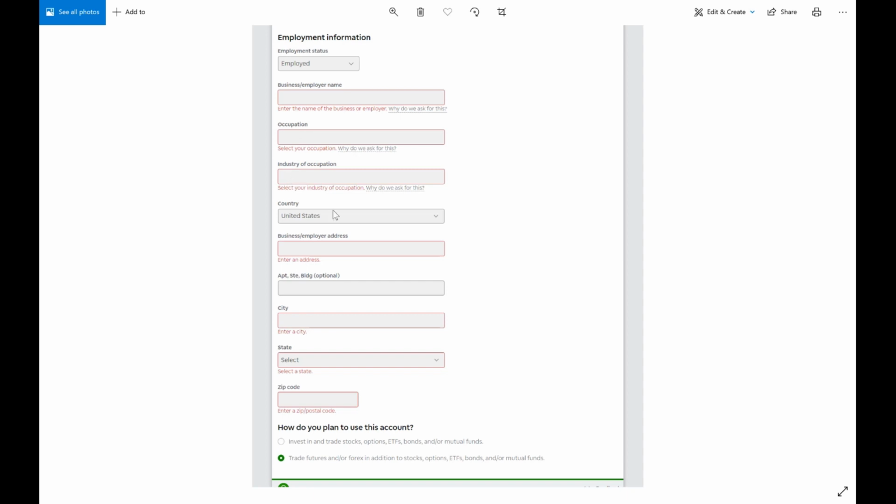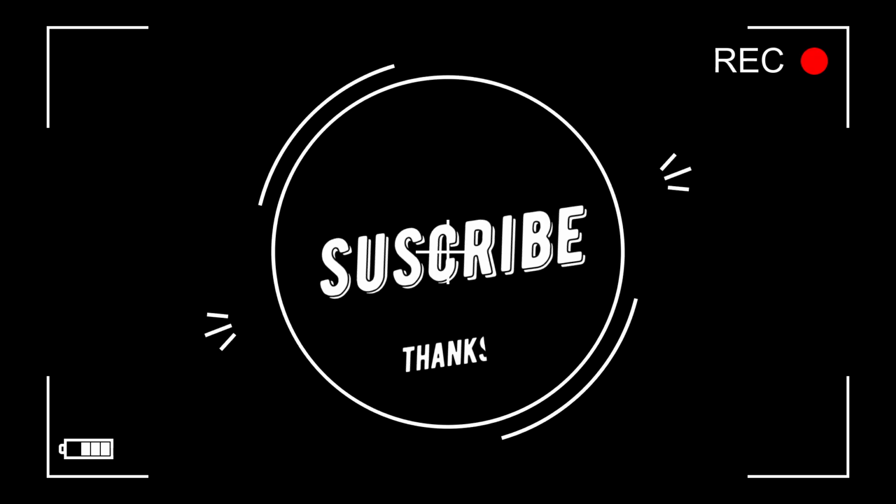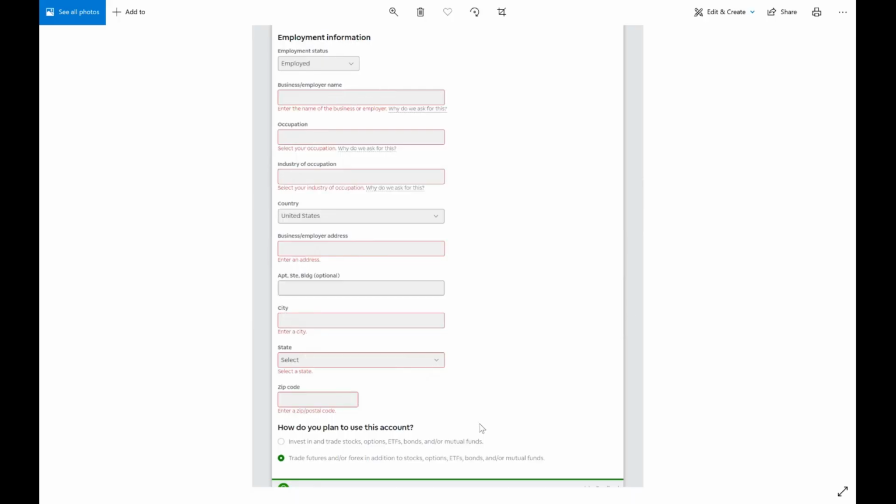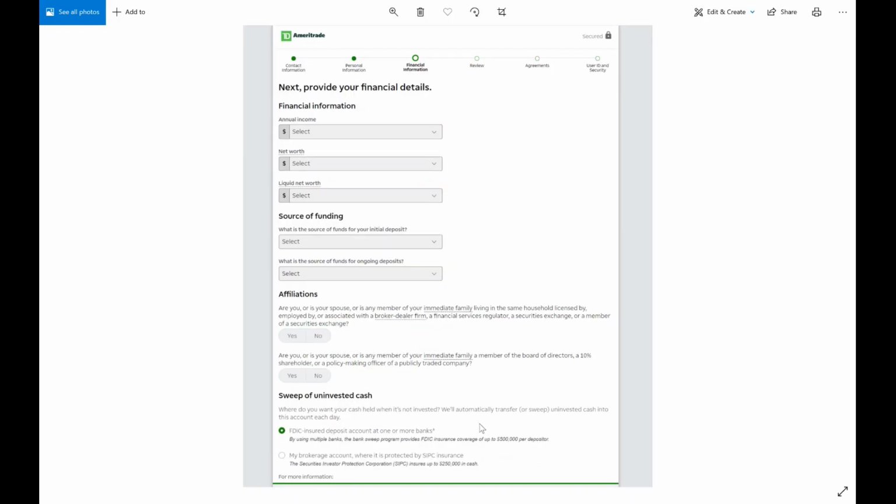Where it's located, the country you are working at, and the address. Maybe if you are self-employed, you can put your own address, the city, the state, and the zip code. So going forward, these are some financial questions that the broker asks you. You don't have to be afraid of this. This is required to define which type of investor you are and which profile you have.